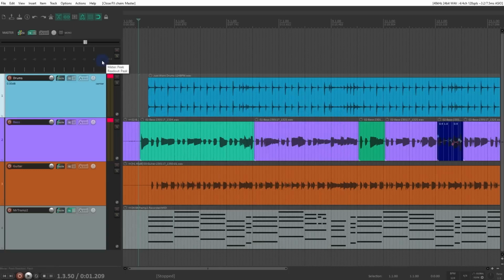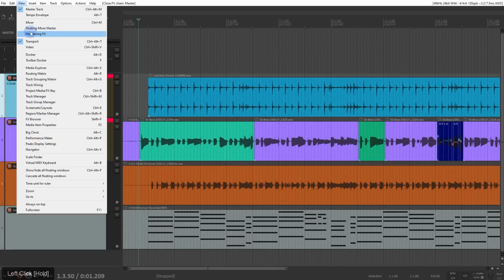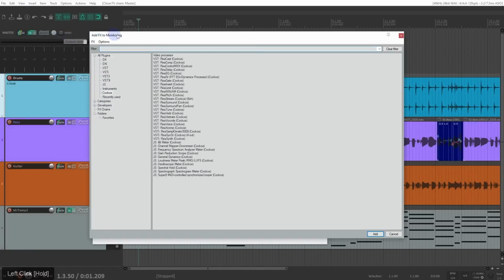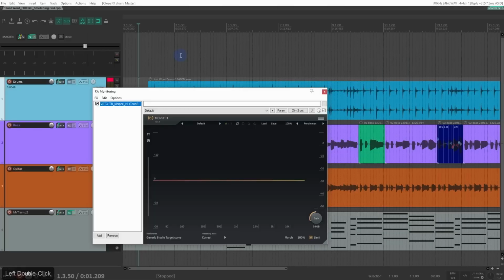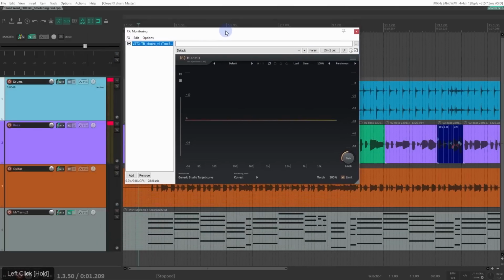The final thing that I want to show you with effects is called monitor effects. I'm going to come up to the view menu here, and then I'll select monitor effects. It's going to bring up the effects browser one more time, and this time I'm going to be using a third-party effect called Morphit. I'll double-click to apply that.